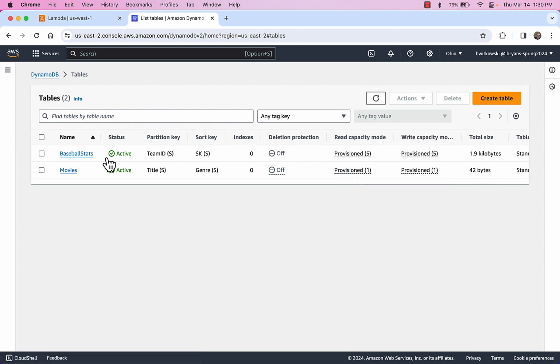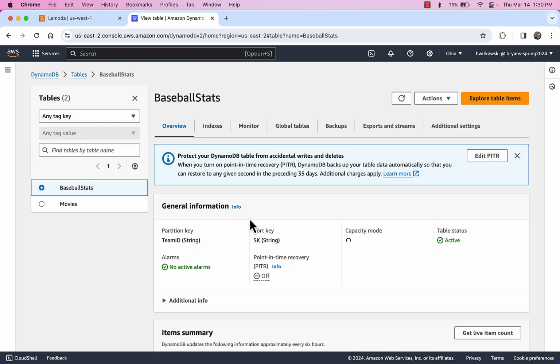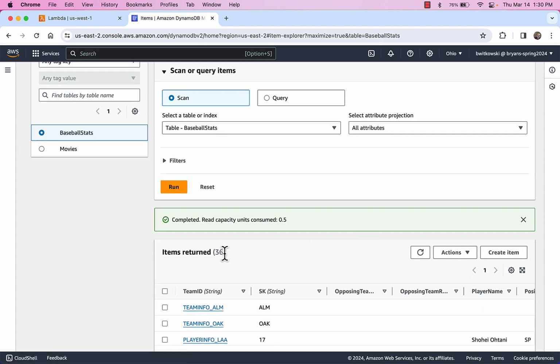So that baseball stats table, if I look at it, is going to have a partition key of team ID and a sort key of SK. And if I look at the table items, you'll see I have 36 items. I've added a few extra. So it's the same data set that we've been working with this semester.